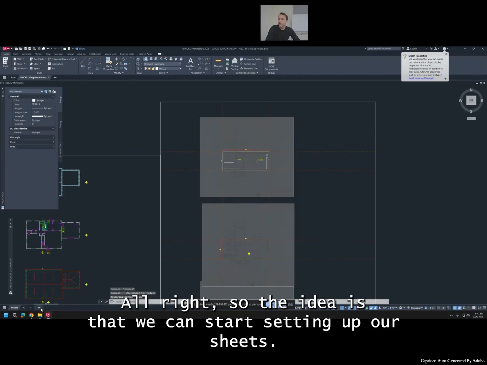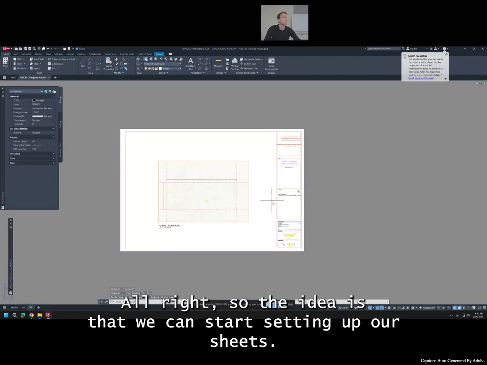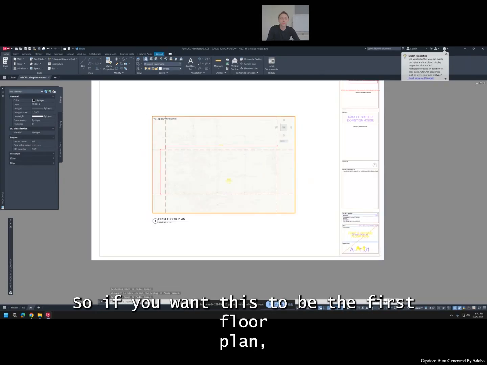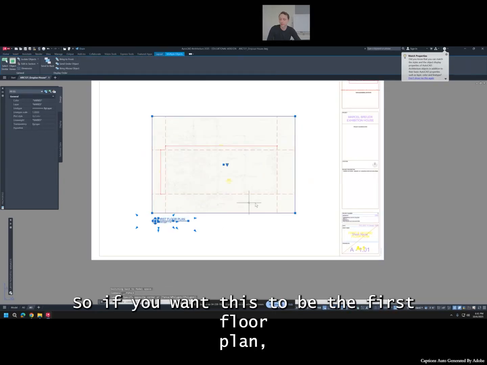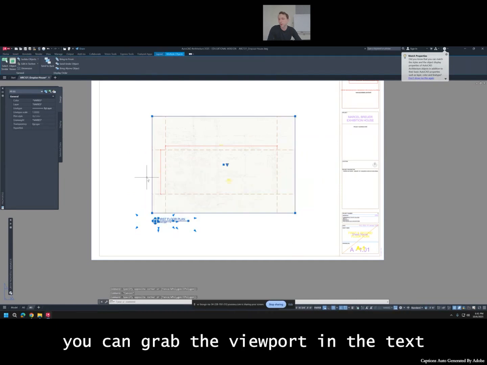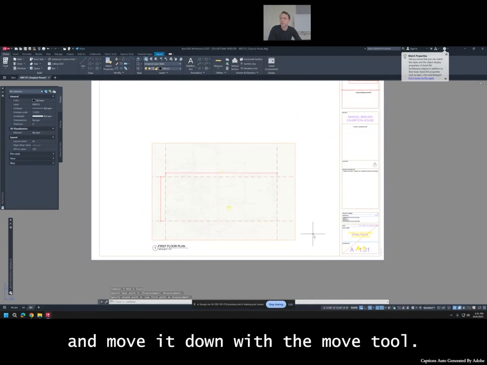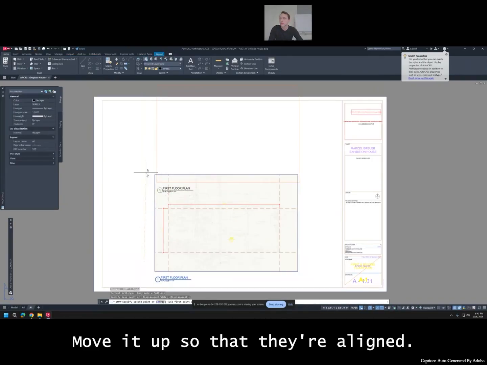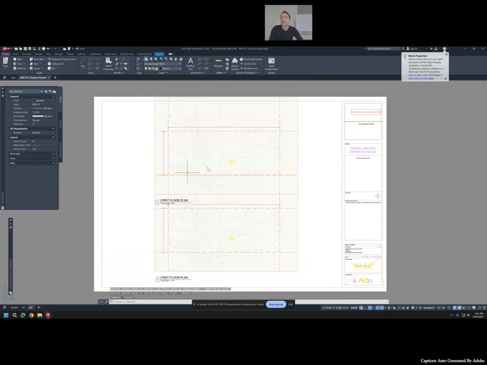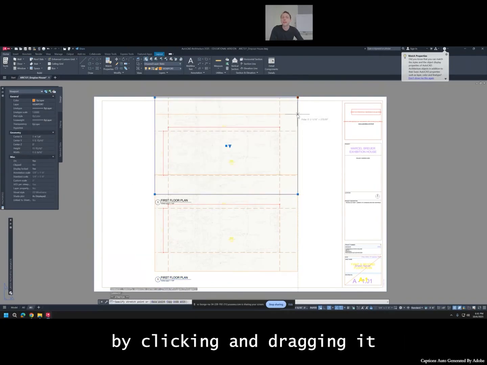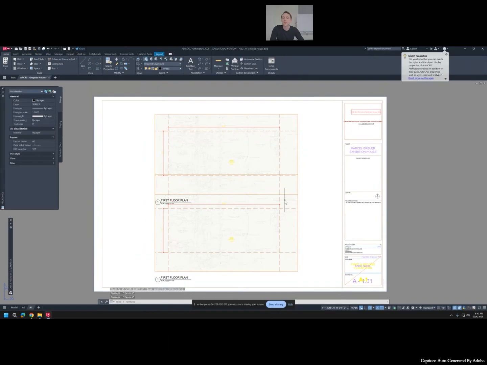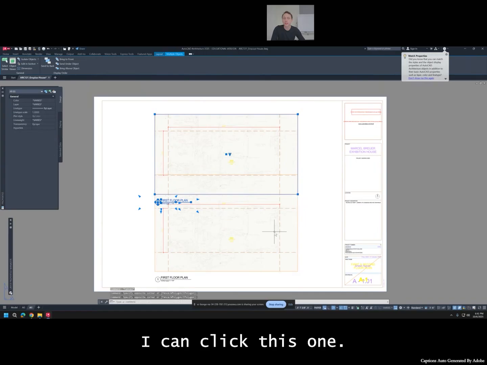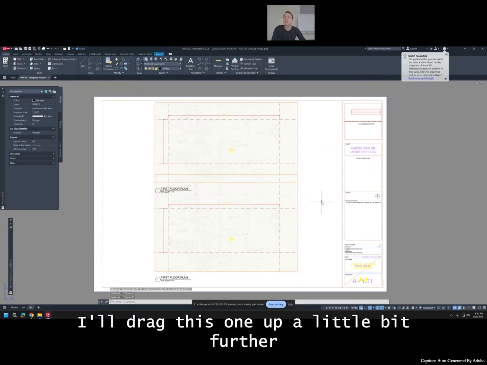All right. So the idea is that we can start setting up our sheets. So if you looked at the viewport, if you want this to be the first floor plan, you can grab the viewport in the text and move it down with the move tool. You can grab the viewport in the text and you can copy it, move it up so that they're aligned. And now you can move this viewport by clicking it and dragging it, right? But this is only showing you the first floor plan, right? So I can click this one. I'll drag this one up a little bit further, right?